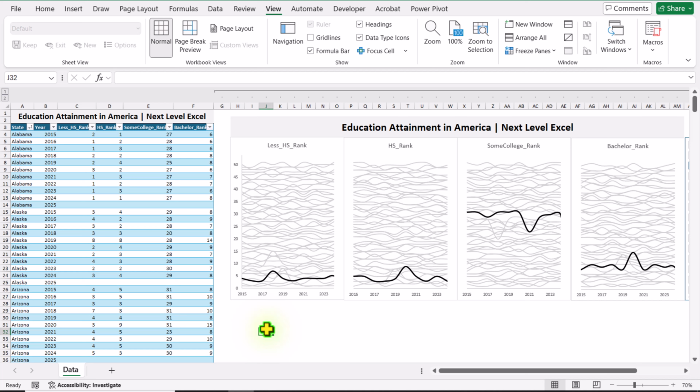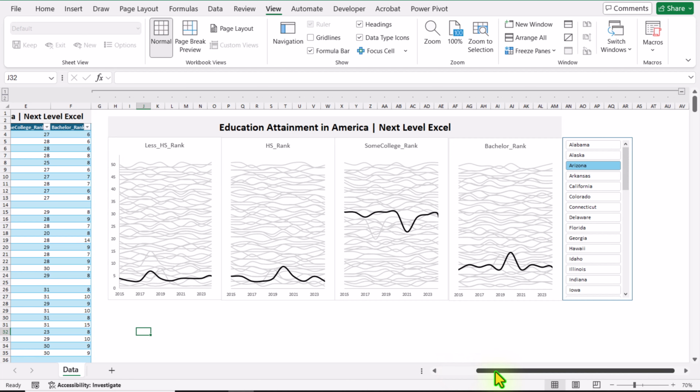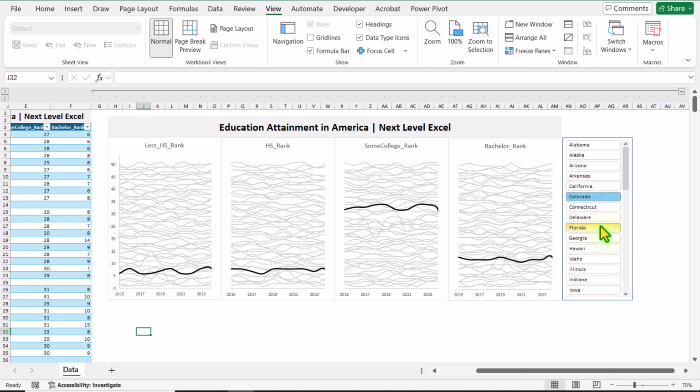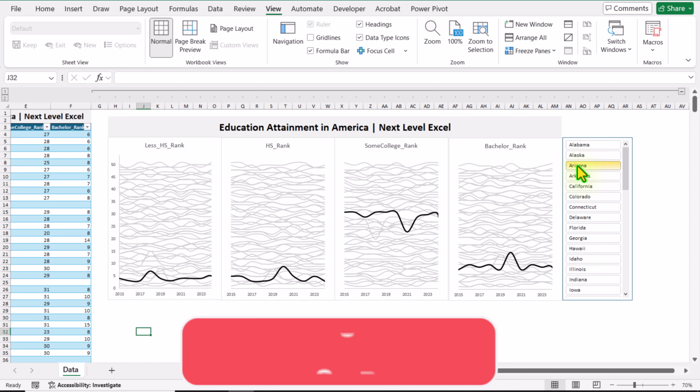Think about this dataset. The goal is to visualize this data on one single screen. So in this video, I will show you how to create this amazing line chart along with a dynamic slicer so that we can see a specific state summary on one single click. I will show you each and everything in this video.